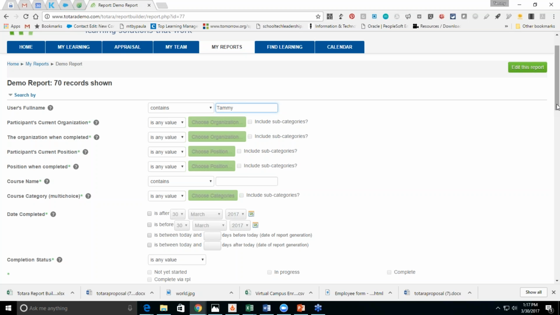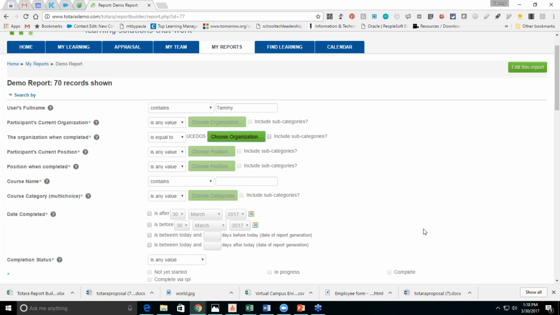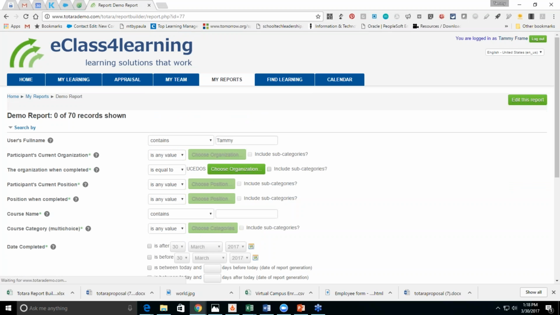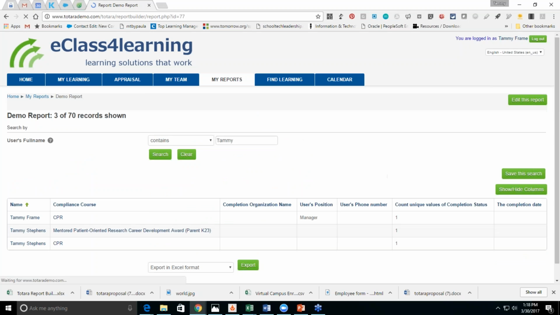Okay. And then, let's see, is equal to, sure, and these are where the linkage is to the hierarchies. So we'll see if we have any TAMIs in there. We can search. We didn't. Okay. If I go back, we'll just see if I'm in the system somewhere.